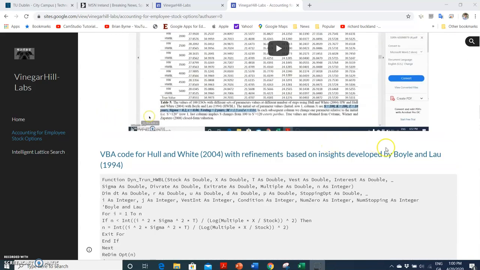It respecifies the model with some Boyle-Lau insights for the barrier, which is implicit in Hull and White. And we also make use of dynamic memory with truncation for the barrier and for the zero region.